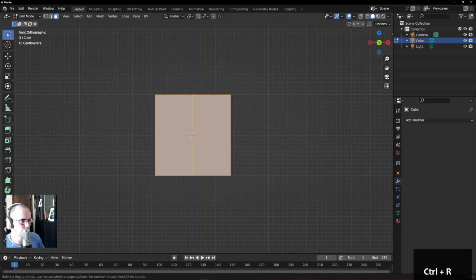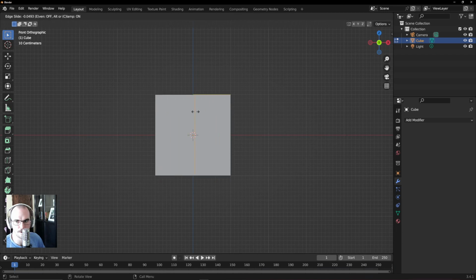And Control R, loop cut, I want it to be right in the middle. And don't slide it around. Rather than sliding, I'm going to right click to make sure my loop cut is dead center there. Yes, okay.